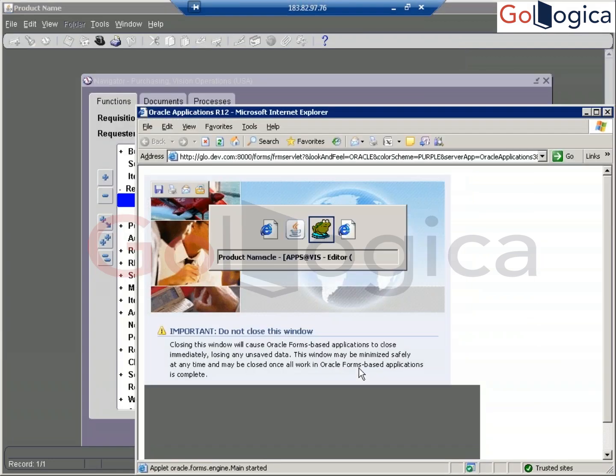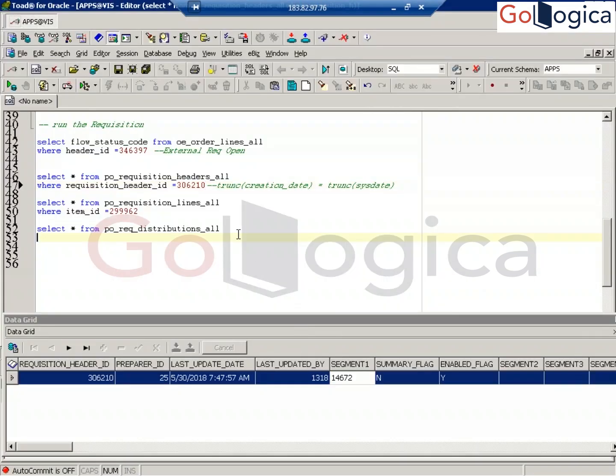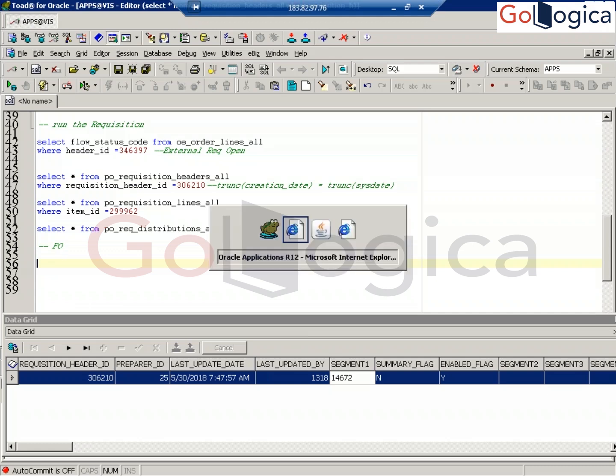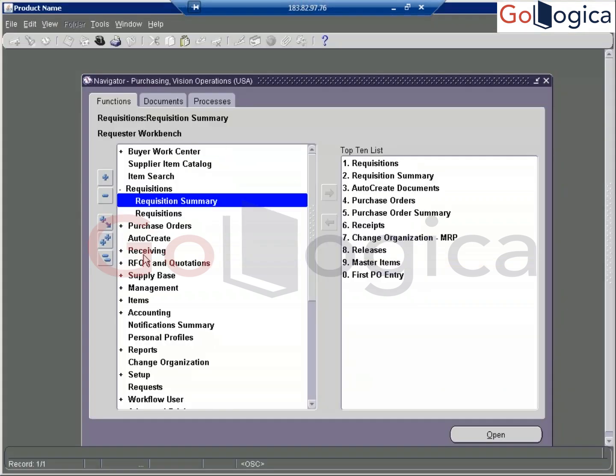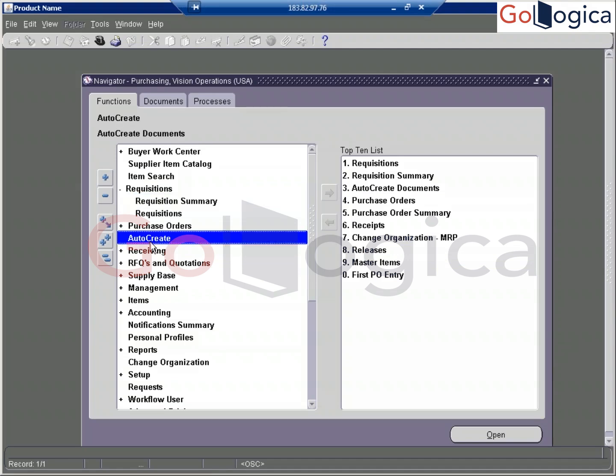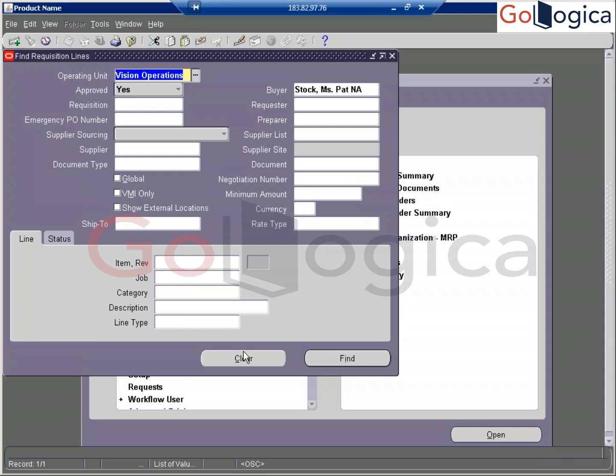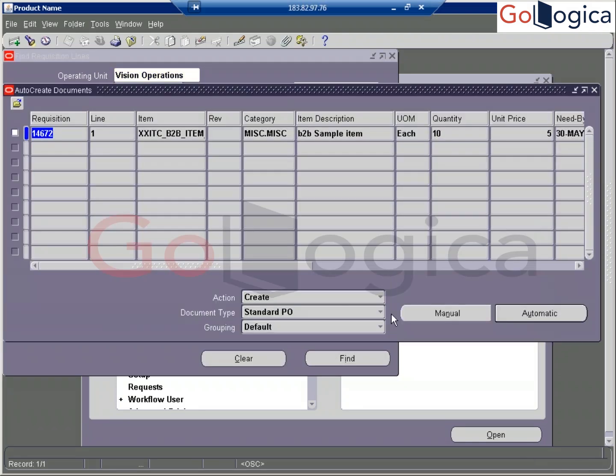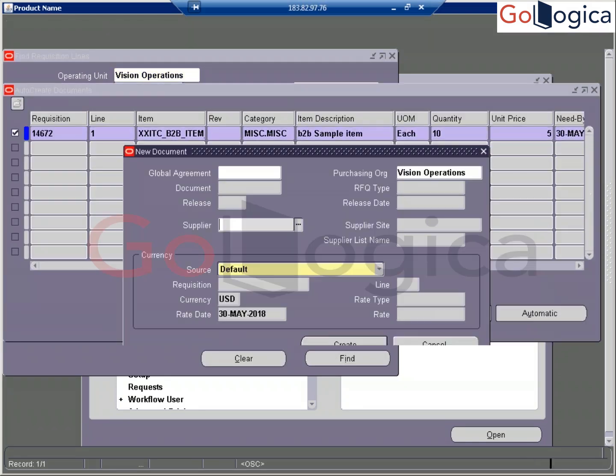Okay, right. Now go and create your purchase order, PO. So how will you create the PO? Auto create. So you know the requisition number. Always check the order line status while creating the PO, receipt, requisition. Every time we have to check it. Okay. Now using the auto create method.